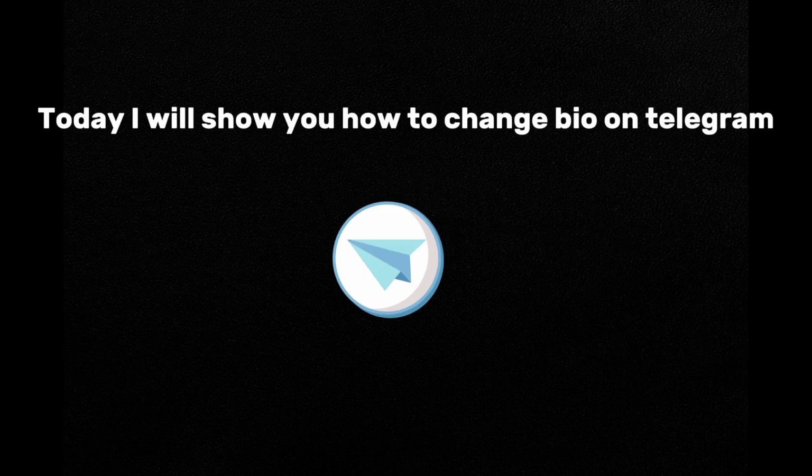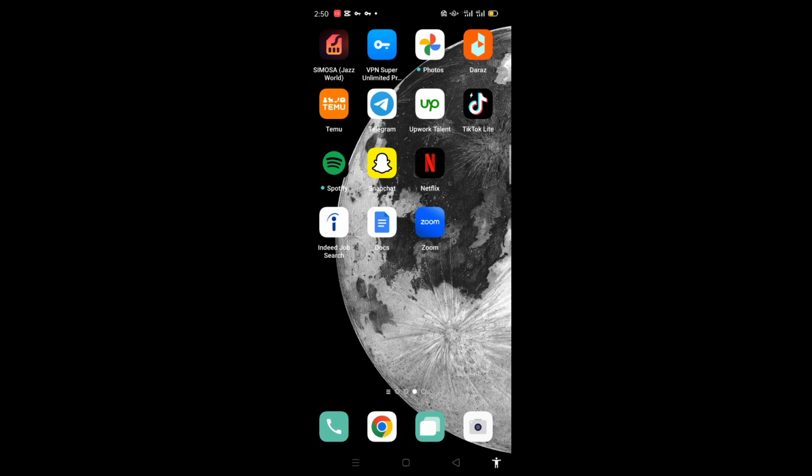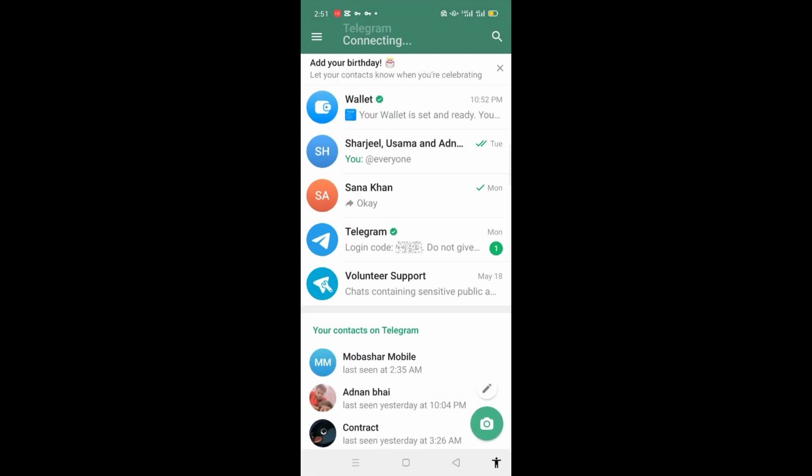Today I will show you how to change bio on Telegram. So what you are going to do is just open the Telegram app on this Android device, or if you have iOS, you can also open it from there. When it's open, you will just go to the top left, the three horizontal lines of settings.